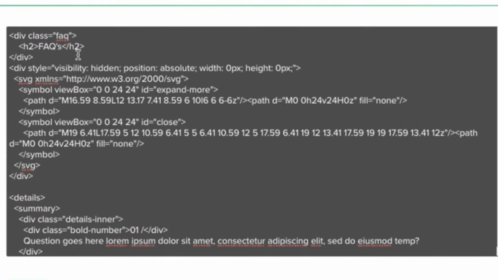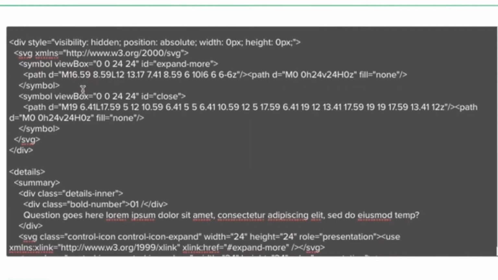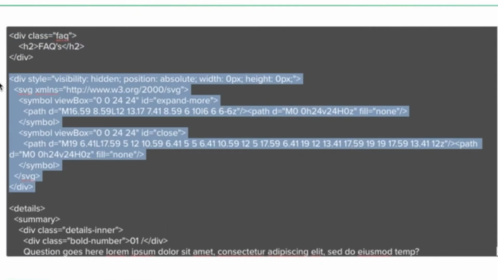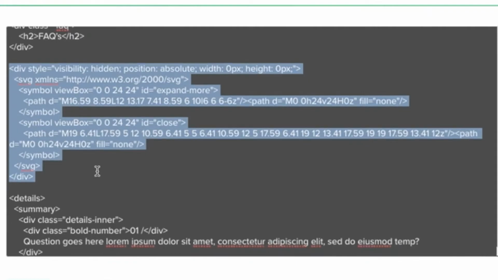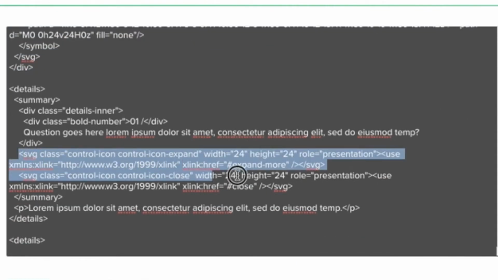So we have this top part right here where it says FAQs. You can change that to be anything you'd like, just leaving the open and close tags. This part right here can be ignored. This is just defining the open and close buttons, which will be referenced in code down here, which is not really anything that you need to worry about.